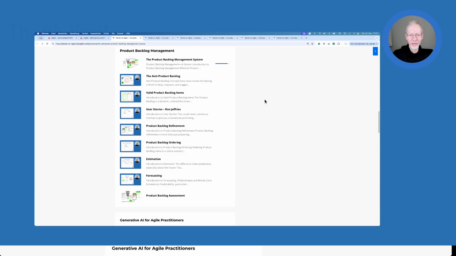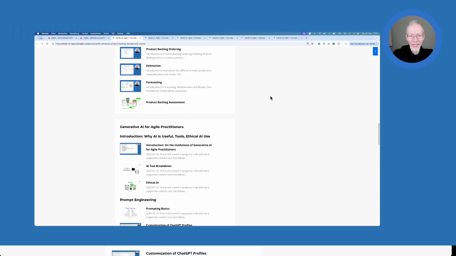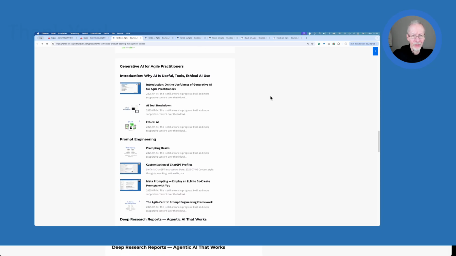What is this refinement thing? How do you order them? Is it useful to estimate these things? Probably yes, depending on which faction you belong to. What about forecasting? Product backlog assessment, how may that work?